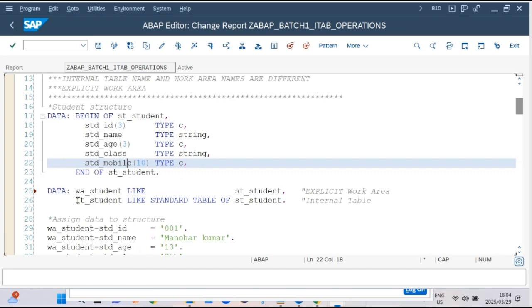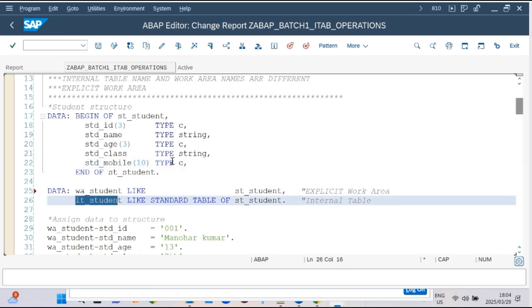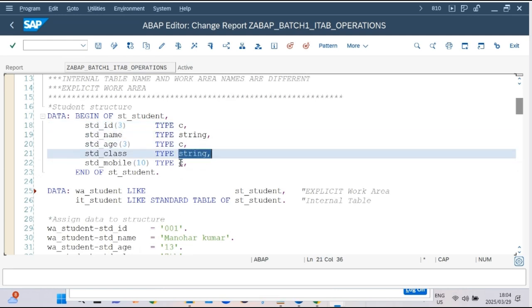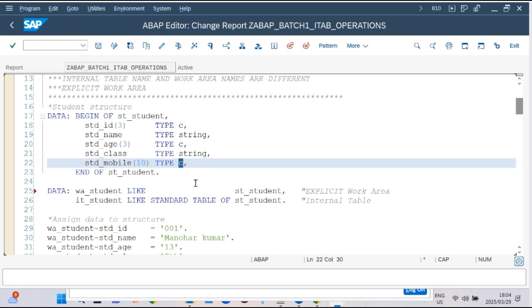If it has 100 rows, each row will have 5 columns, and the data type of the columns will be: first is C, second column is string, third column is C, fourth column is string, and the next column is C. This is how it looks.